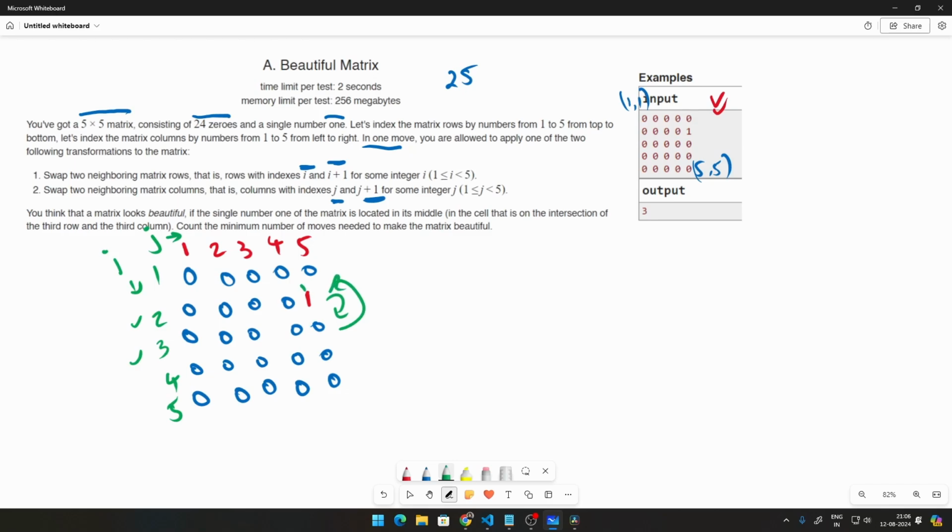Or we can move this between columns. So I can come here or in front. Obviously, being the fifth element, it cannot go forward, but if it were somewhere else, you can do that as well. Then they say a matrix looks beautiful if this number 1 right here is in the middle of the matrix, which means it is in position 3 comma 3. Now they're asking us to find the minimum number of moves that is needed to make this matrix beautiful.